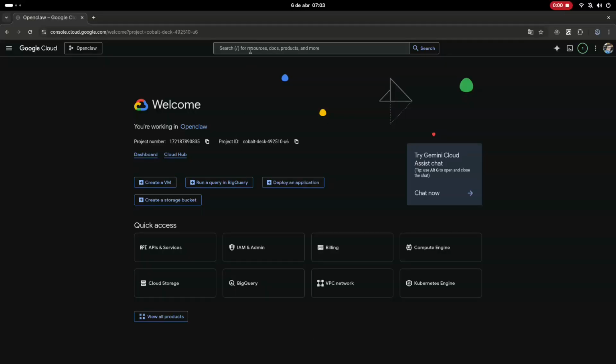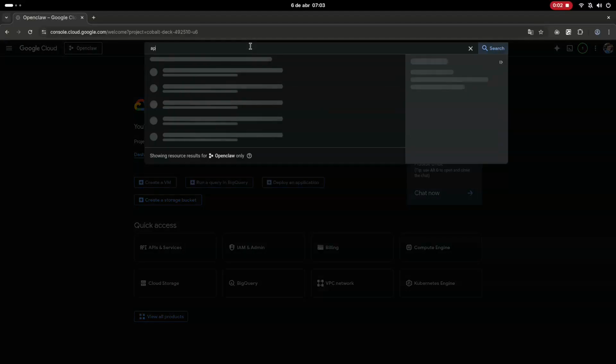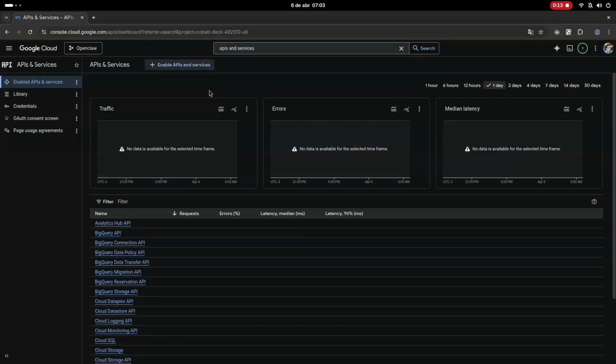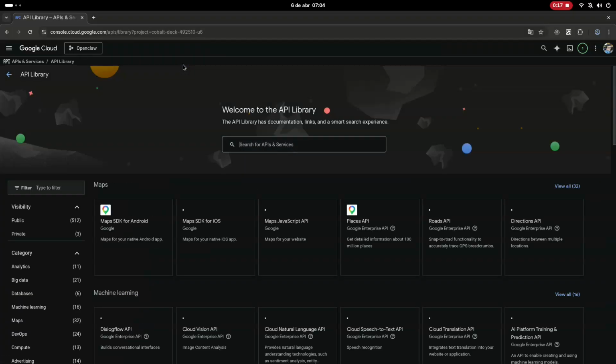Once the project is ready, I go into APIs and services. This is where Google lets us enable the APIs that OpenClaw will use. From the API dashboard, I open the API library. This is the catalog where we enable products like Gmail, Google Calendar, Google Drive, and Google Sheets.